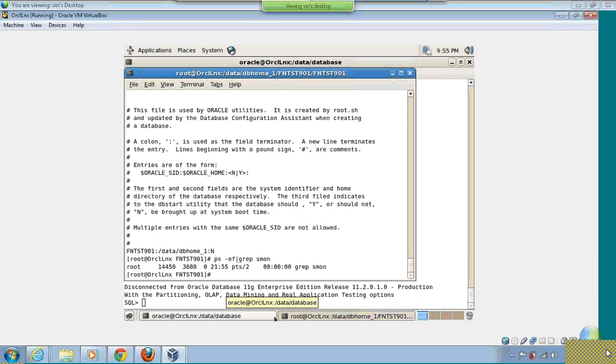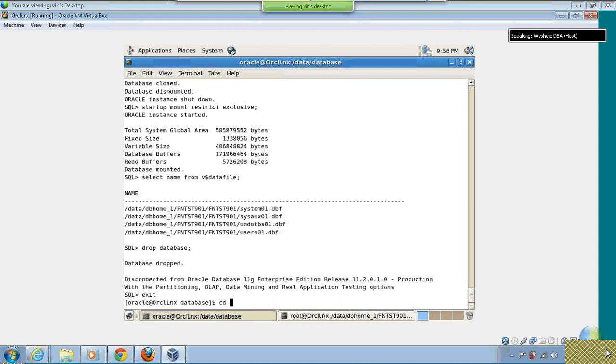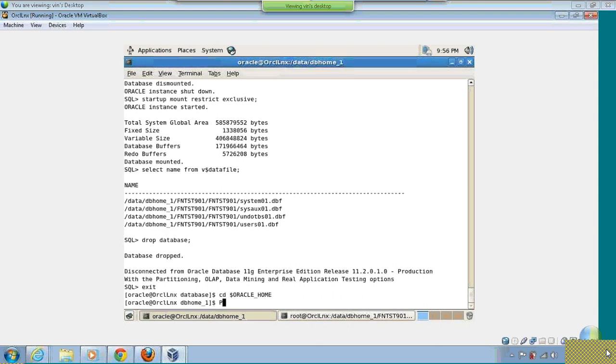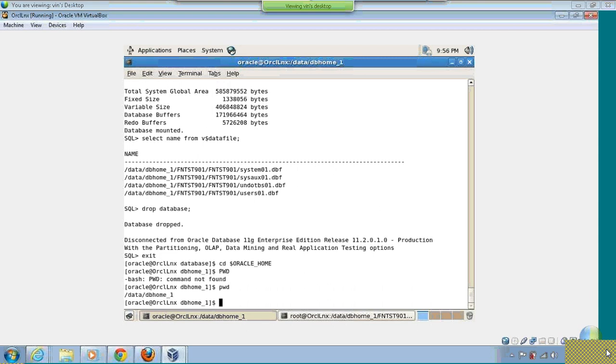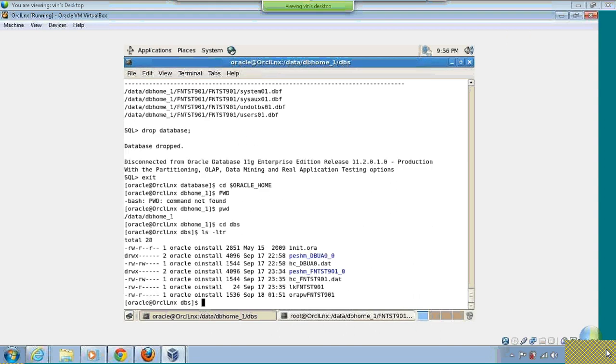Now the next step, we will check whether the parameter file is still existing. So you can go to your Oracle Home /dbs directory. Exit from that SQL prompt, go to that window where you have the SQL prompt, exit from there. cd $ORACLE_HOME, which will go to /data/db_home_1. pwd. cd dbs. This is the place where we will be having the parameter files. ls -l. You can see that the parameter file of the database has also been removed from here.